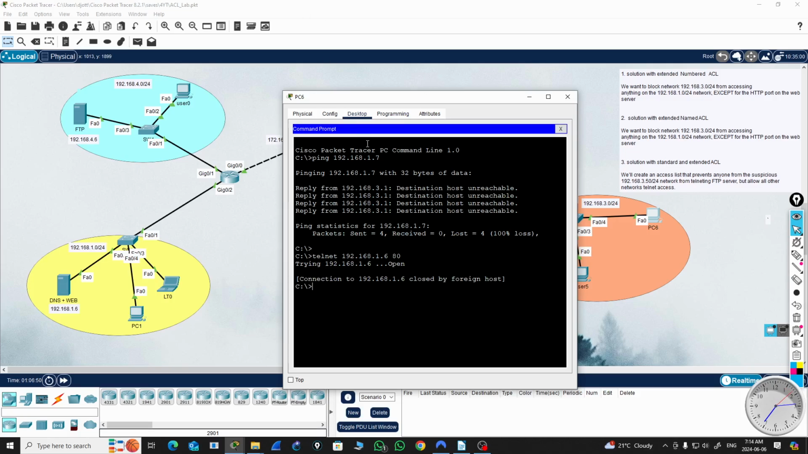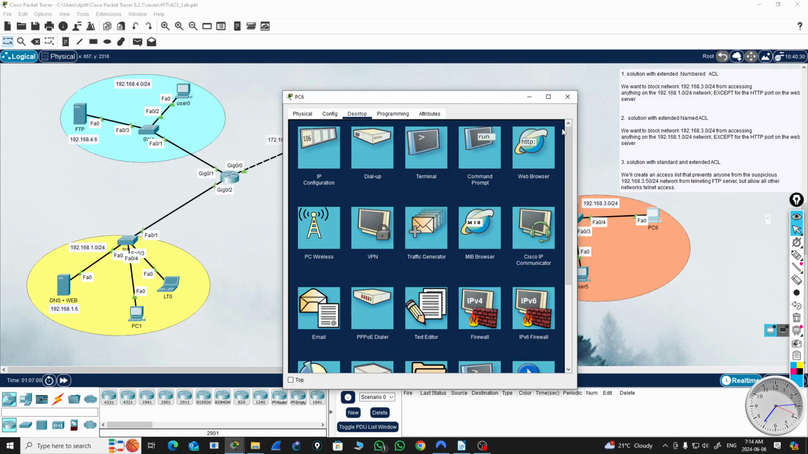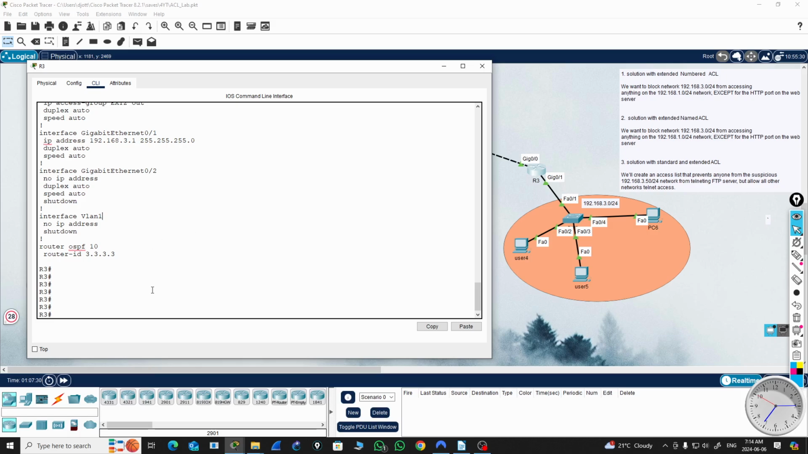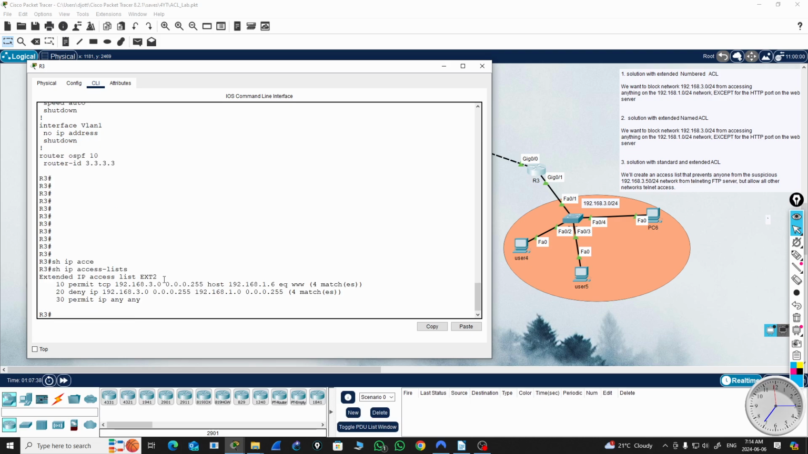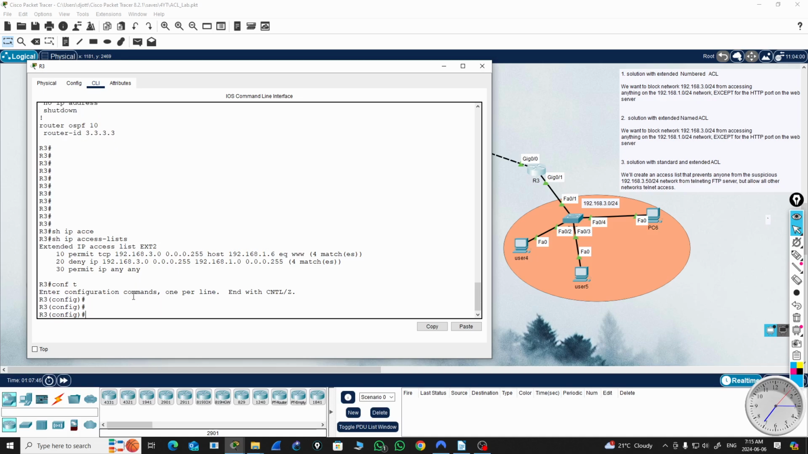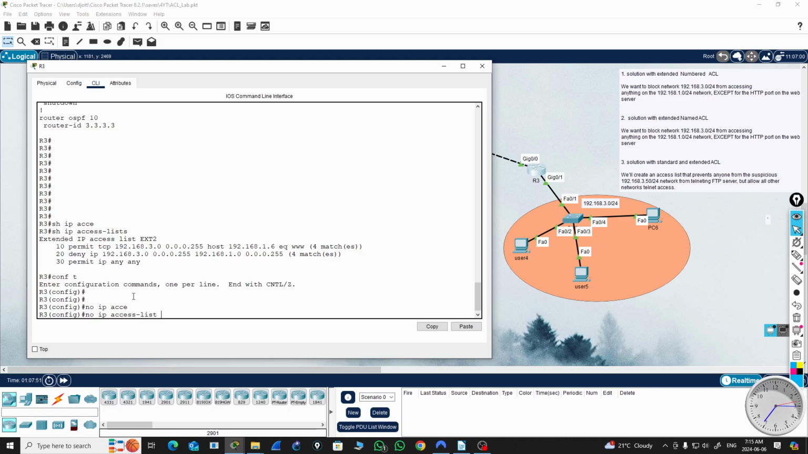Now I'm going to remove the access list and do the same thing, just to be sure that our access list was the only thing blocking that traffic. So I'm going to remove it and do another test. To remove it, first let's check the IP access list with show IP access list. Okay, so I'm going to remove this access list. I'm going to say configure terminal, no IP access list ext2.